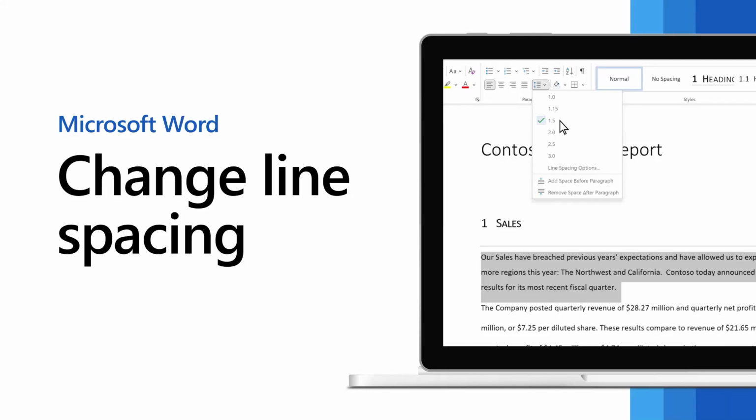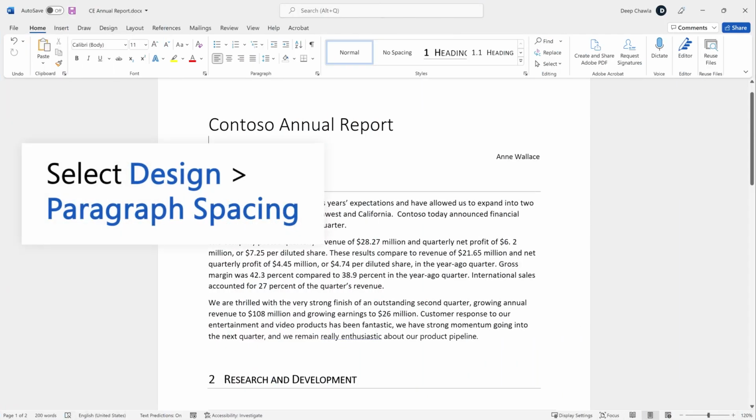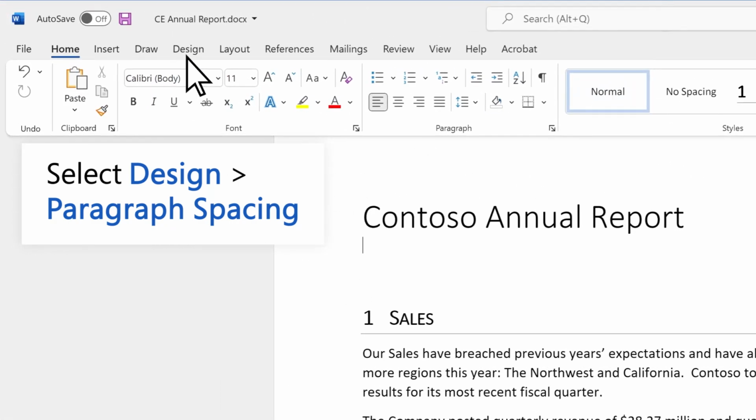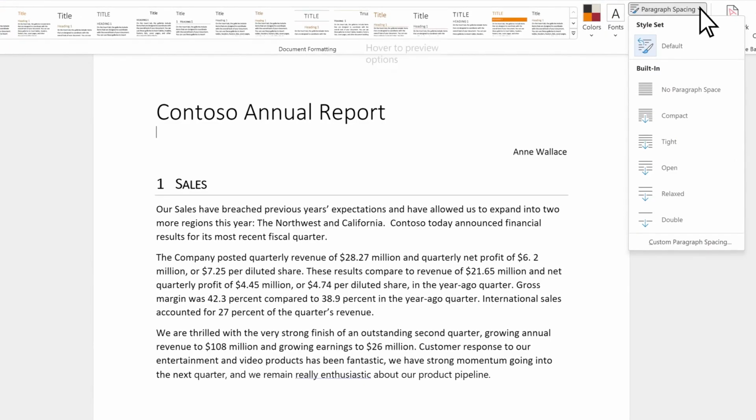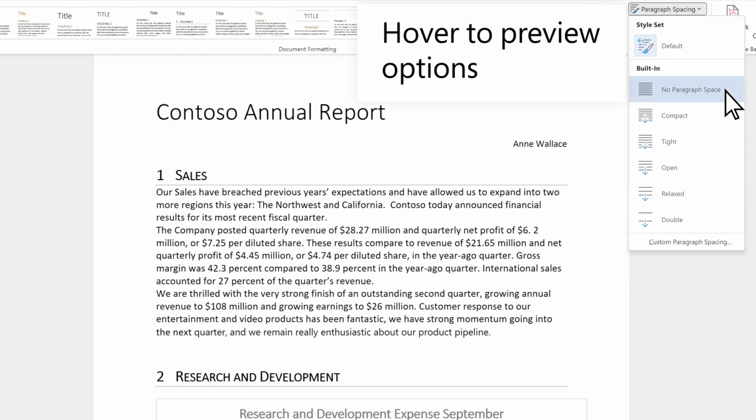Change line spacing to save space or customize your document. To change the line spacing for the entire document, select Design, Paragraph Spacing. Hover over each option to preview it.